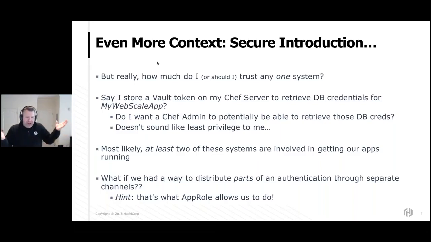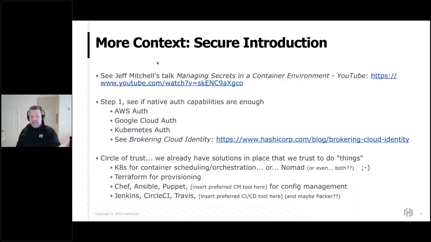But what do we do, right? I have these tokens that I need to deliver, but I want to try to reduce the amount of trust that I have in any one of these systems. How can I solve that, right? And really, it comes down to this. I mentioned that there are likely at least 2 of these types of systems involved in delivering an application in your environment, and whatever environment that might be.